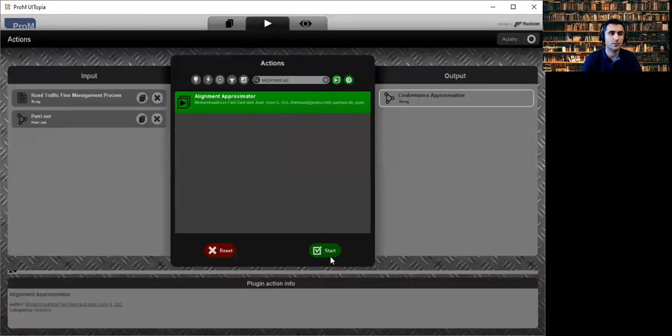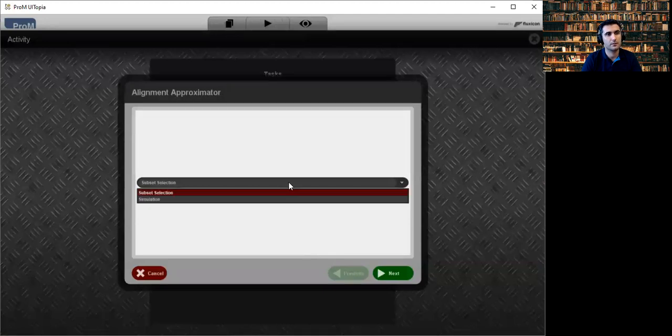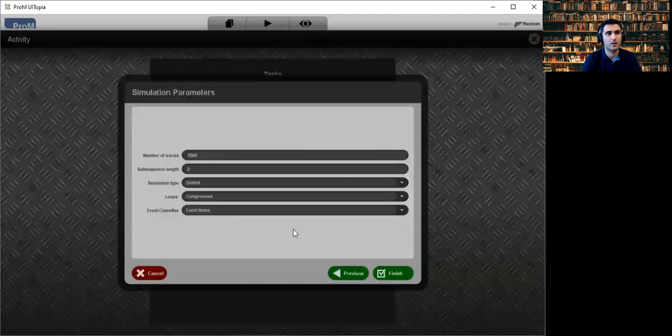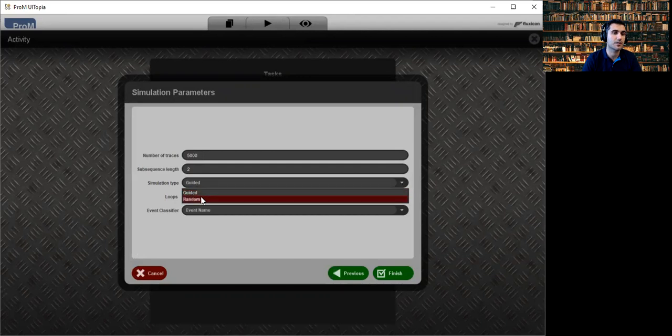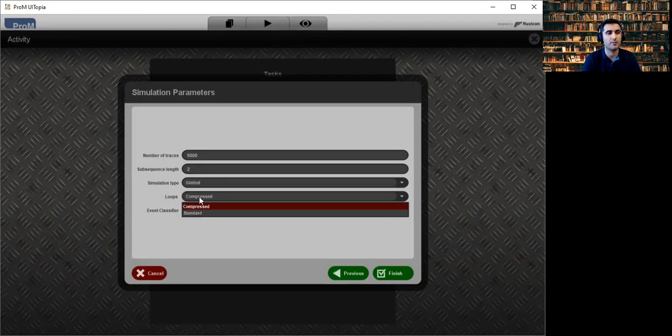So now I want to use the simulation method. Here I can indicate the number of traces that we want to simulate. For example, I can change it to 5,000. And there are different approaches. For example, I can use the guided simulation or random one. Now I want to use the guided simulation, and we have to handle the loops in the simulation method. We can compress them or use the standard version. So I use the standard version.